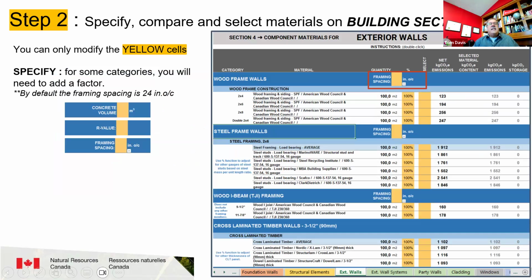Okay, so let's take a look at the yellow cells on each of the building section tabs. For some material categories, you need to make additional input before seeing any results. The yellow cell in the dark blue material category row indicates it's a required input. This is because MC square needs an additional factor in order to calculate the material quantity.